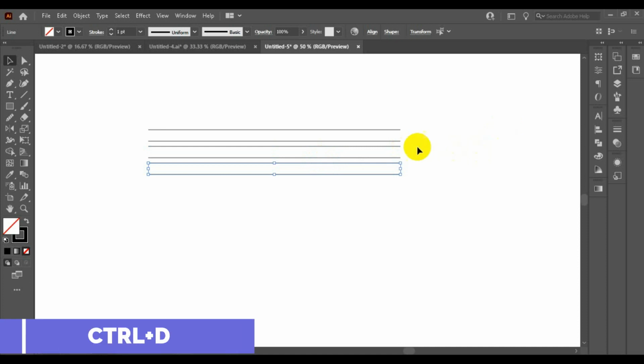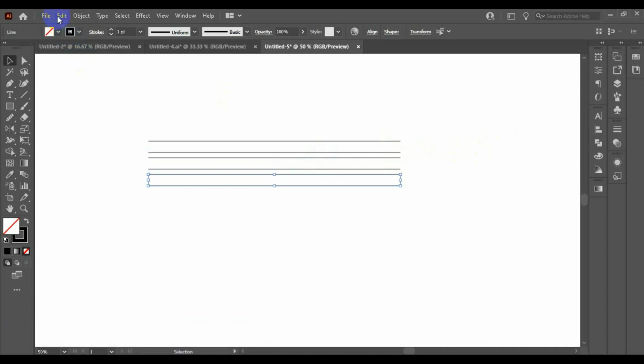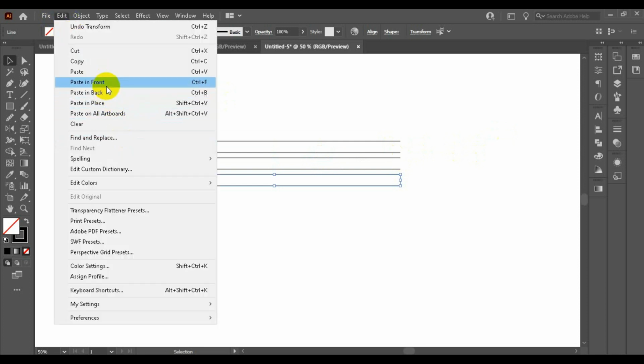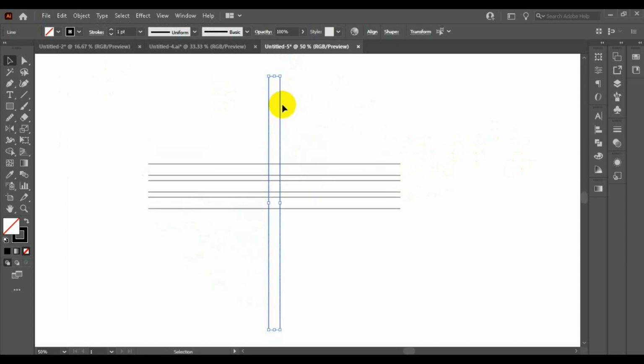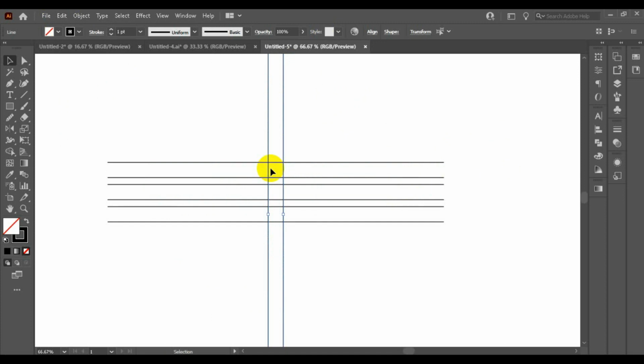Now hold Ctrl and press D for more duplicate. Select this line, go to Edit, copy and paste in front. Hold Shift and rotate this line. Hold Alt plus Shift, copy and adjust this line.